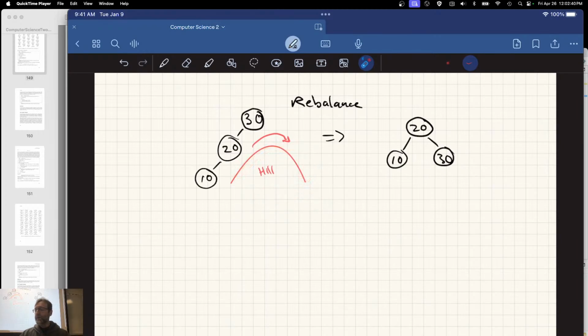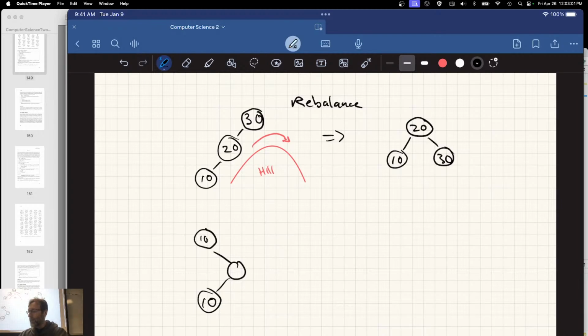There are several other types of rotations. For example, if it were skewed this way, you would pull it that way on the hill. If it were skewed zigzaggy, say 10, 30, 20, that is a binary search tree. Verify: everything in the right subtree is greater than 10, and everything in the left subtree here is less than 30, so it's 20.